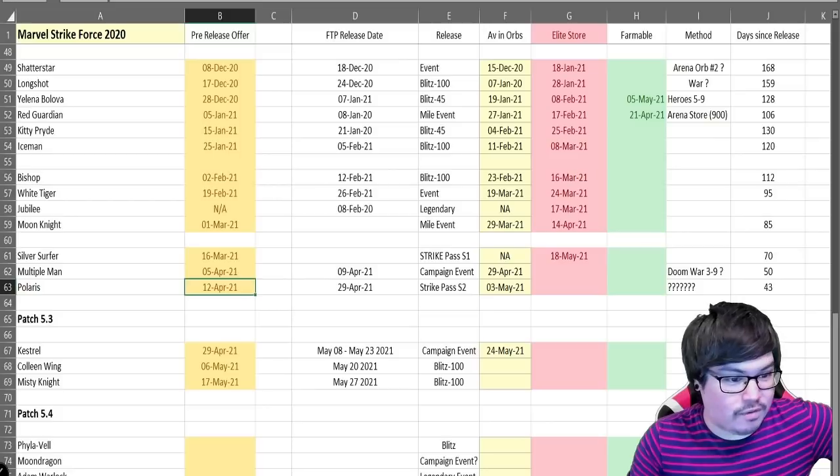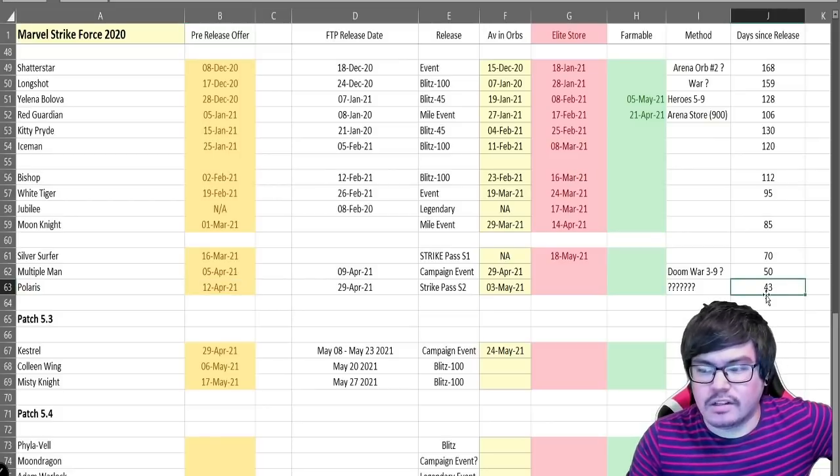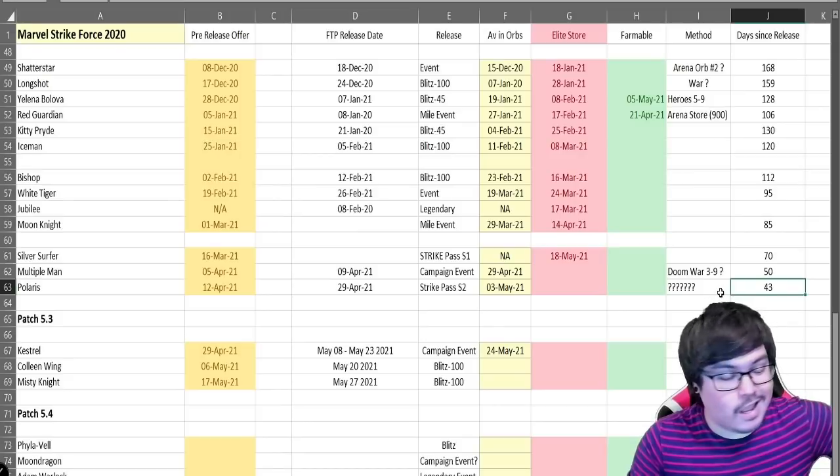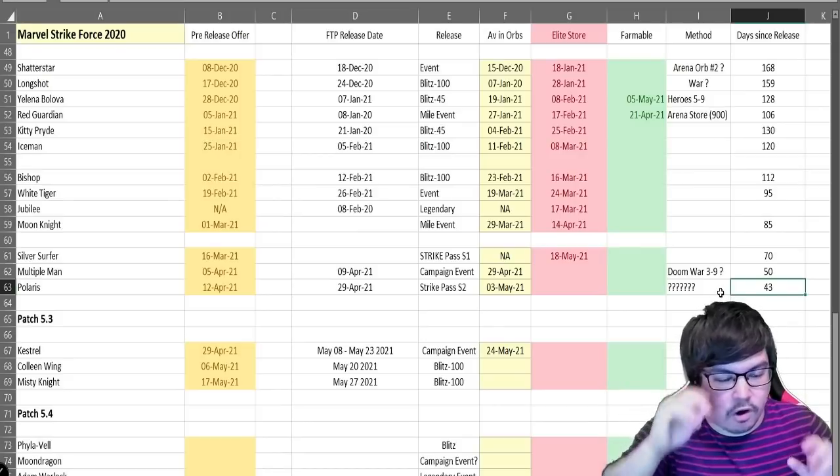We're at the 25th of May. I think that's pretty accurate there. So those are the characters that are going to be most concerning. Actually, Polaris is definitely going to be the most concerning. Hands down, we know that Polaris is going to be the hardest one to farm.